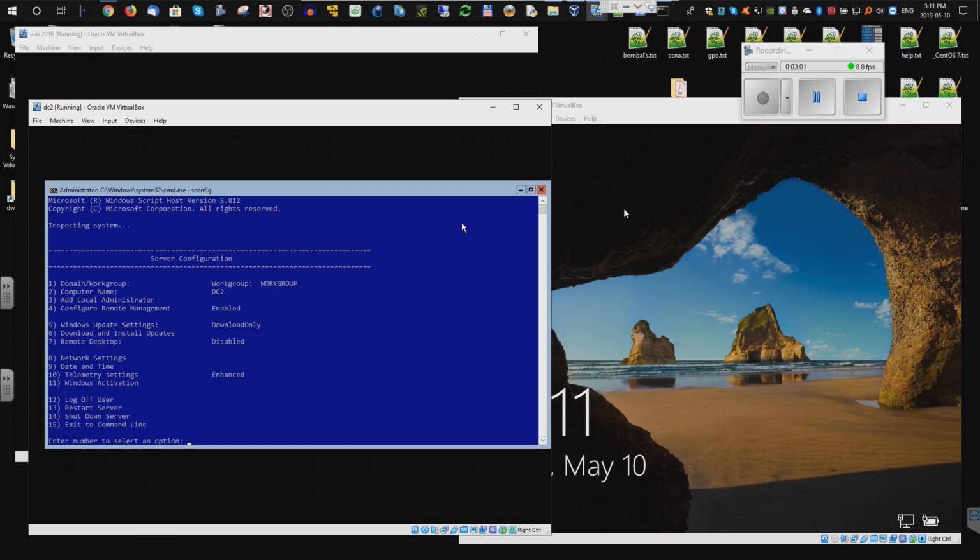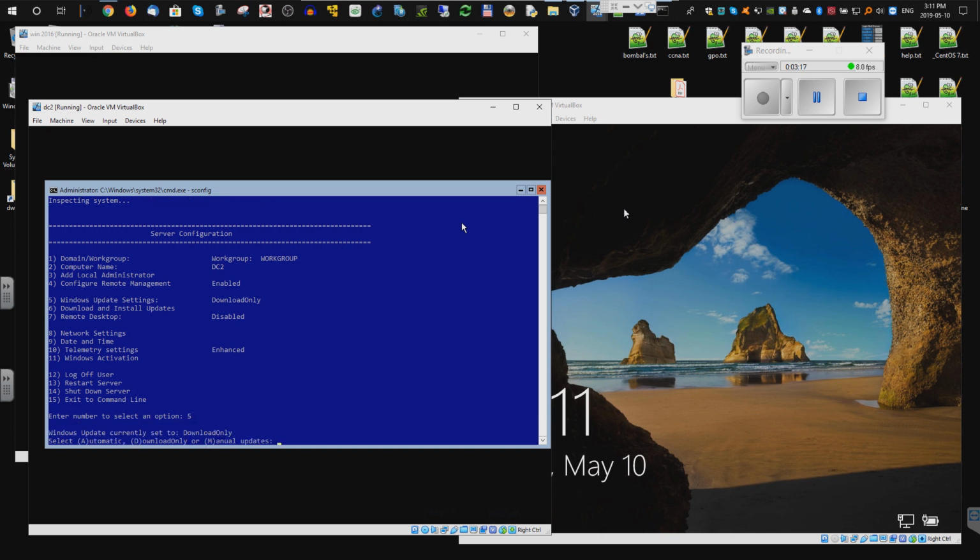I could add a local administrator if I want. At this point I don't want to. The configure remote management, as you see, is enabled. The download and install updates: let's check the Windows update settings. It says download only. Well, I don't want download only. I would like updates to be done automatically when there is an update.